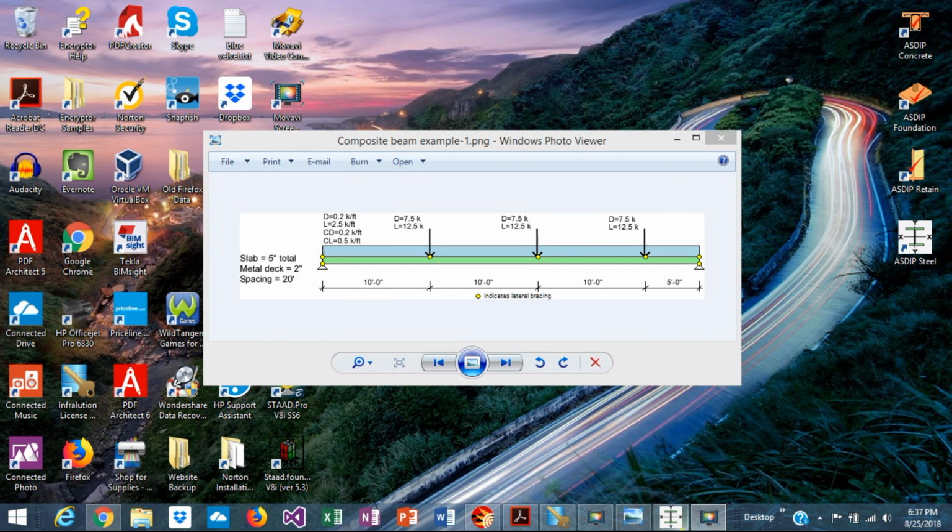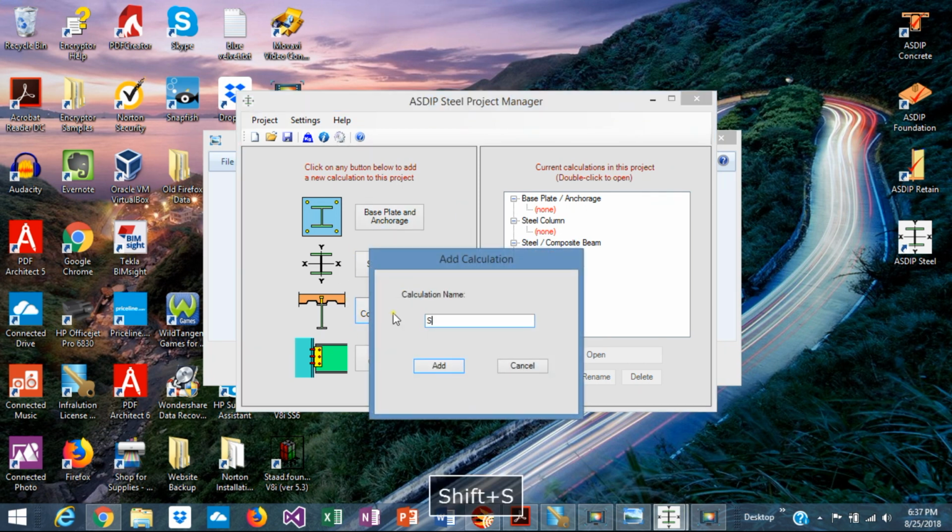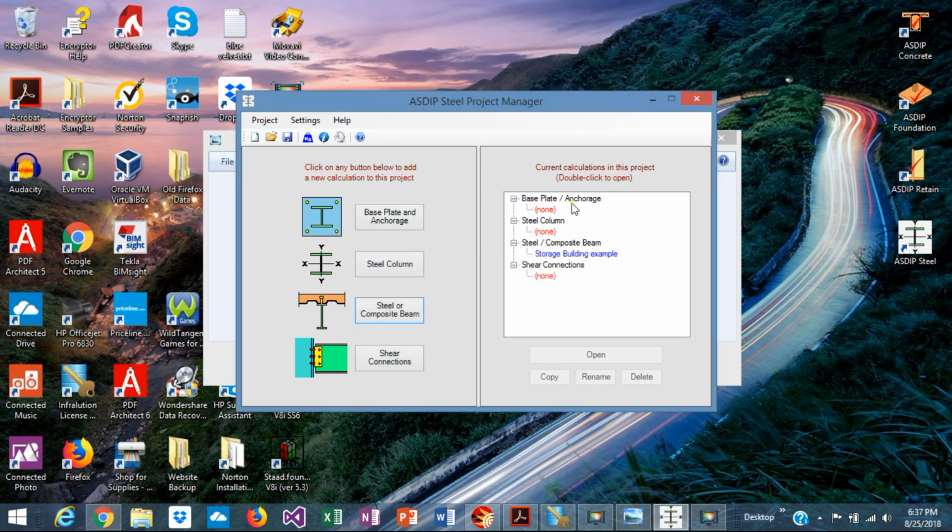Let's open ASDIP Steel. When you open ASDIP Steel, the project manager comes up. From here, you can create a calculation. Let's create a calculation for a composite beam. Let's call it storage building example. So the calculation is already created. We open it, double click on that.